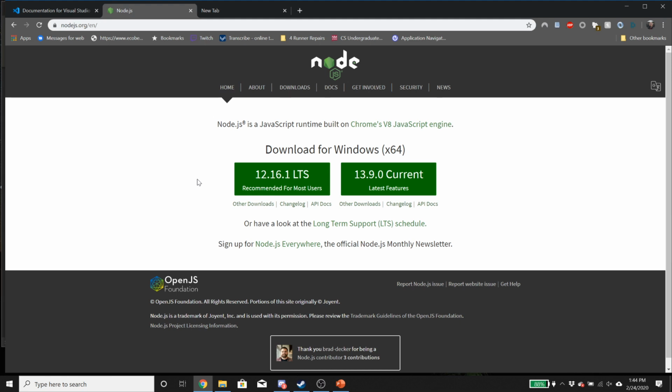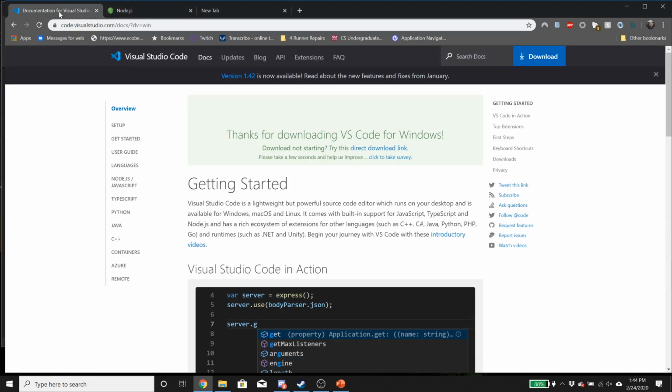Download Node, install it. The other thing that I am going to highly suggest that you use for developing Node is VS Code. You don't have to. You can use whatever editor you like, but VS Code has a lot of nice things, and I'll show you some of those today. So you can download and install that. And for Node to work on VS Code, you have to have it installed on your system independently. It doesn't come with VS Code.